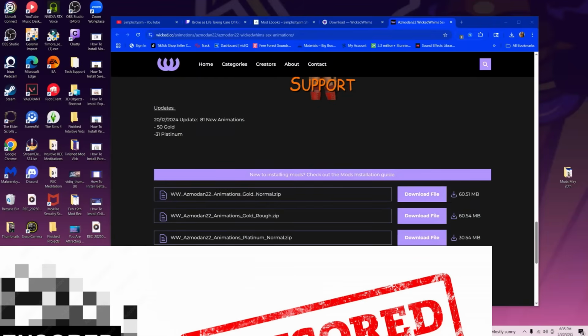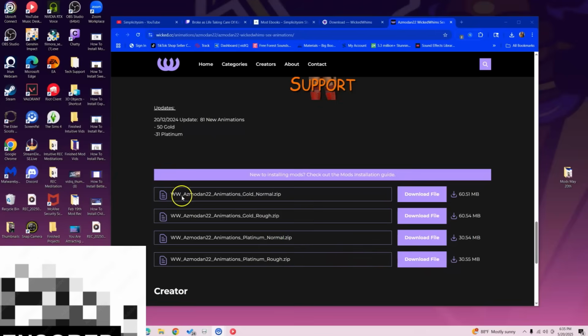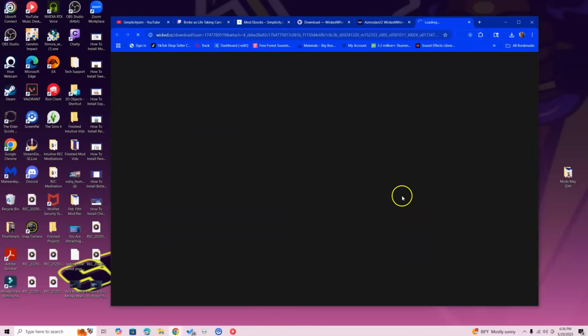These are all different stuff. There's normal, rough, platinum, different stuff. So if you guys want to get the best of both worlds, then you can download all four. But the point is, you'll scroll to the bottom and you'll select download file. And that's exactly what it'll do, it'll download.